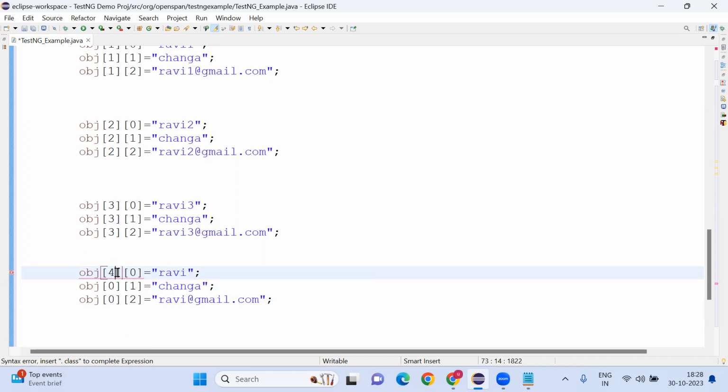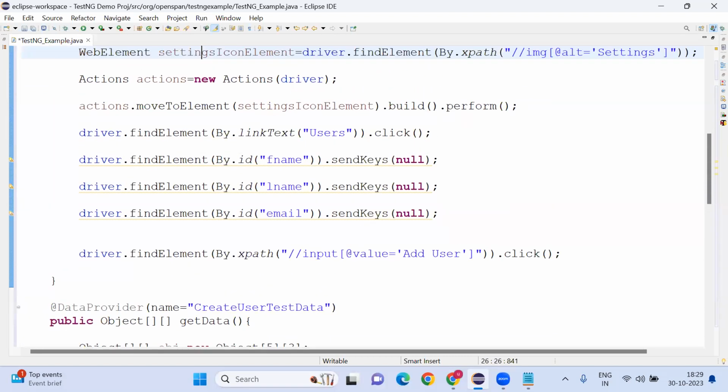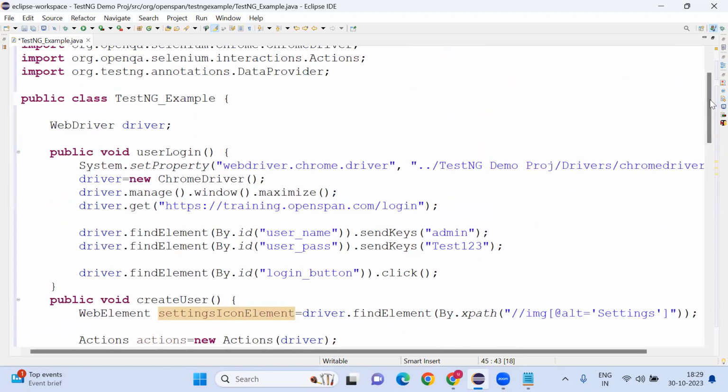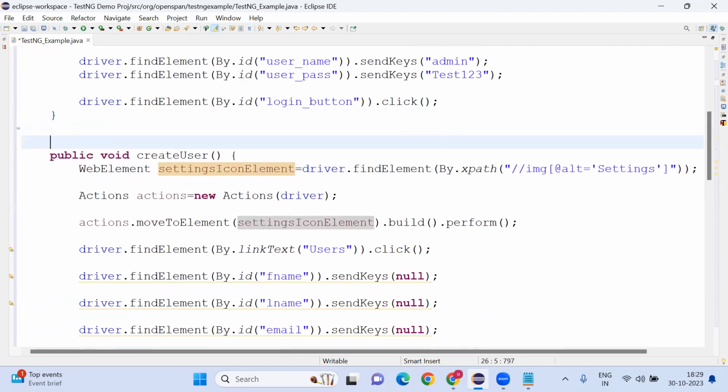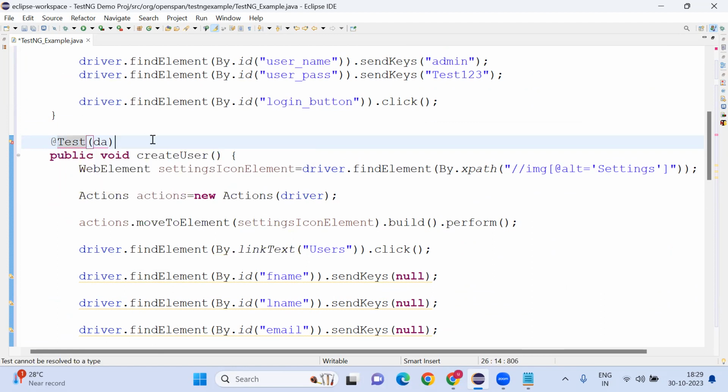Fourth row, 0th column, because it is starting with 0th index. That's why it is going to end with 4. Ravi 4. Then we need to inform the test method with the annotation. We have a data provider with name. From here, you can take data at the rate of test. I need to import this, then only it will show options. Import testng data provider equal to.